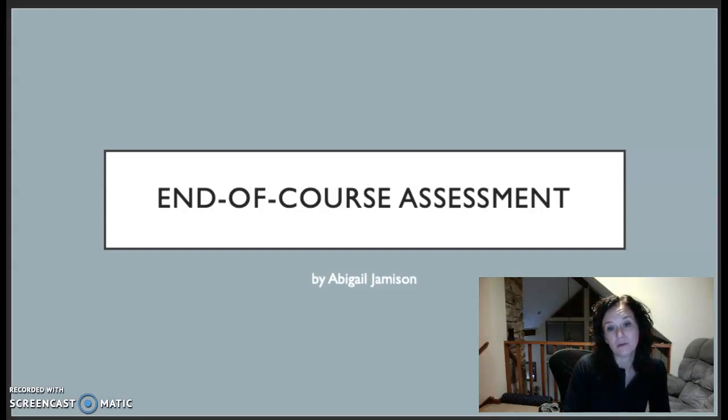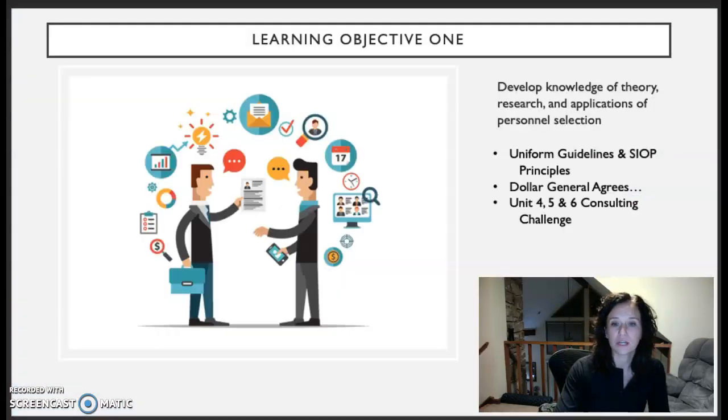This is my end of course assessment for Psych 806 selection. Learning objective number 1 was to develop knowledge of theory, research, and applications of personnel selection. The very first thing I listed was the Uniform Guidelines and SIOP Principles assignment. I think that assignment encompassed everything that we did in this class. It probably could have been listed for each of these learning objectives.